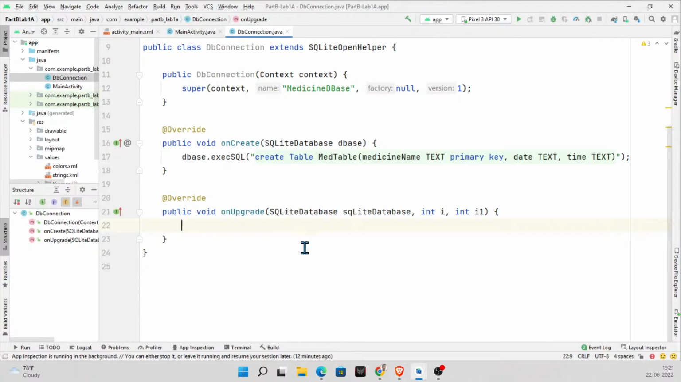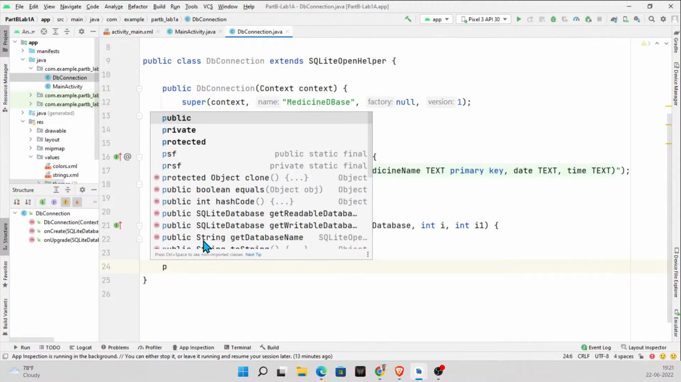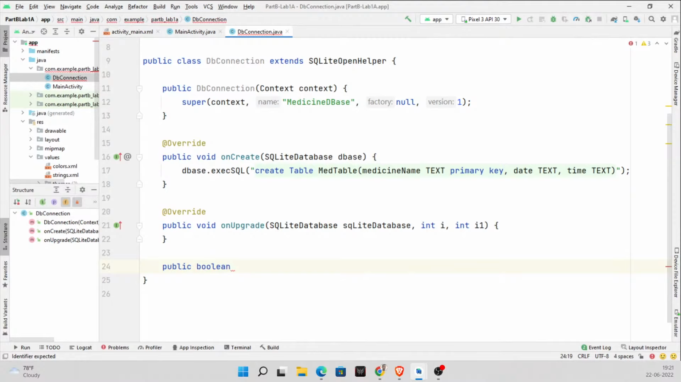The reason we are doing this is to ensure the overriding annotation is added. So for now, this is overriding, and next we need to write a query that will insert some values into the database, right? So we say, insert values, or call it anything. It must be of a public type, and it has to take a Boolean value because we want to check whether the data is successfully inserted or not. So Boolean, call it anything, insertValues.